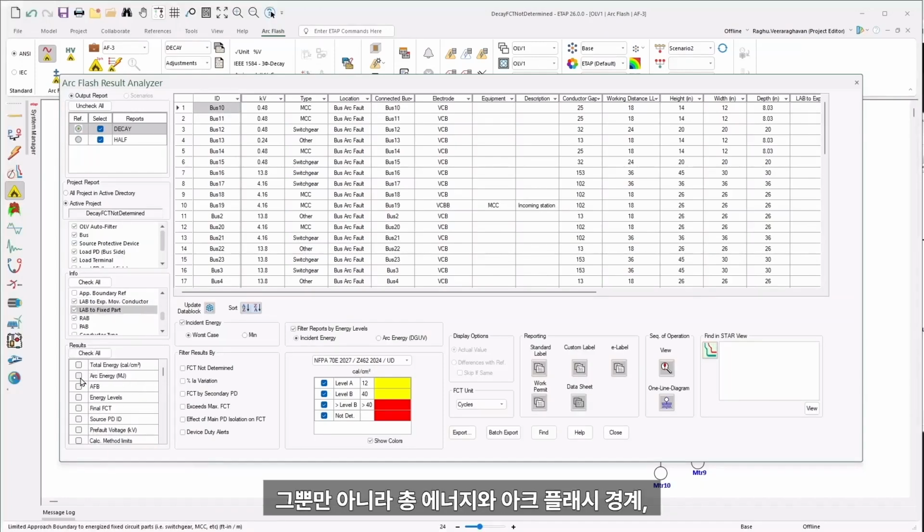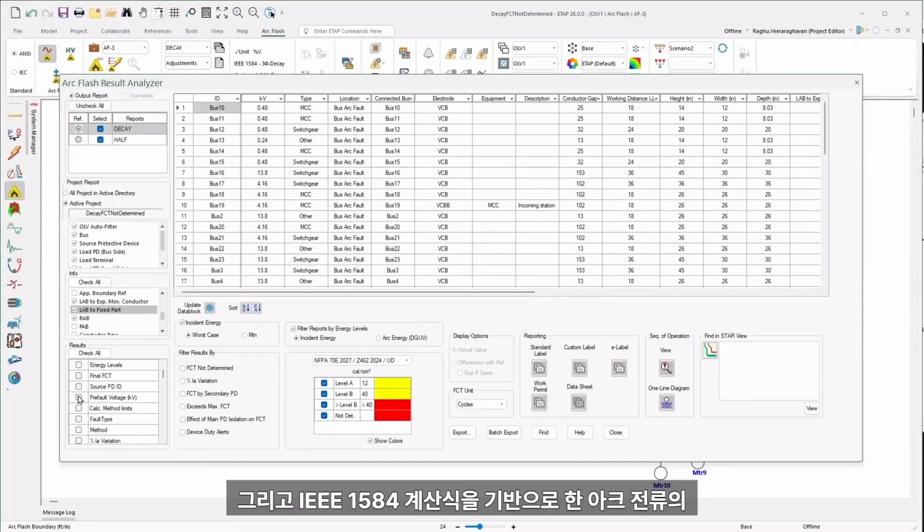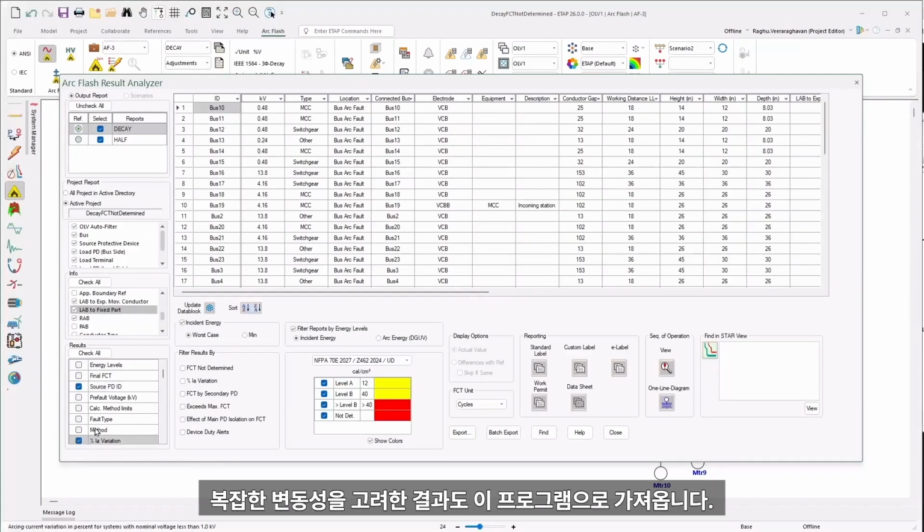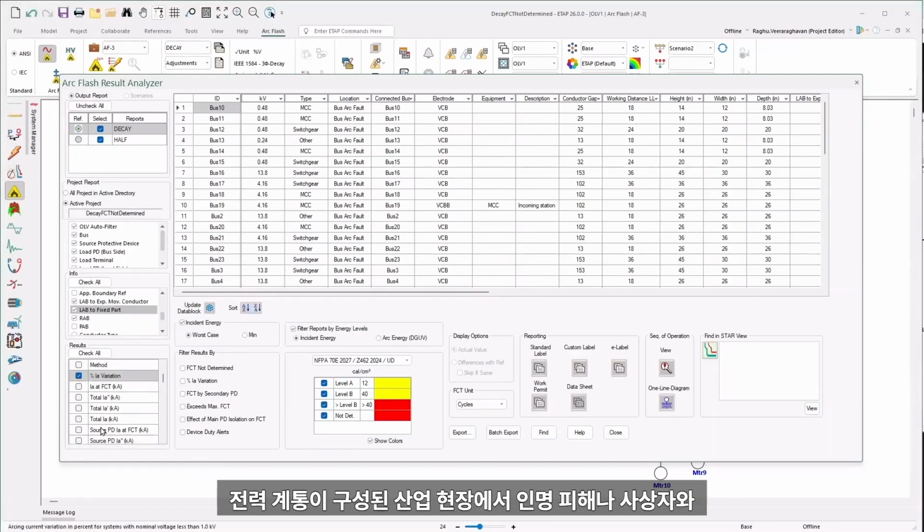On top of that, the results such as the total energy, the arc flash boundary, and also the variation of arcing current based on the 1584 equations can also be brought into this program. Now, the greatest challenge is that most of the critical fatalities that happen in the industry under electrical power systems, when it comes to human life loss or casualties, mostly happen based on arc flash in the low voltage side. Why? Because incident energy is a function of time.